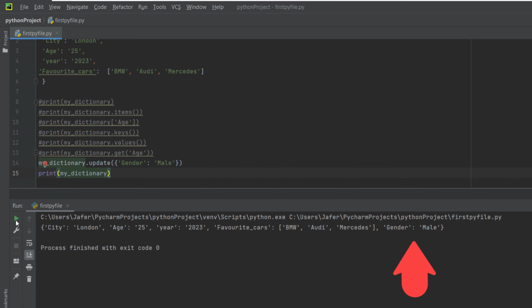Now we can see at the end it's updated that, so we now have our new key value pair of gender male. And that's it for this video. So that's the last one on data structures. So we just had a look at dictionaries, the collection type dictionaries, and we had a look at the different methods supported by the dictionary as well.